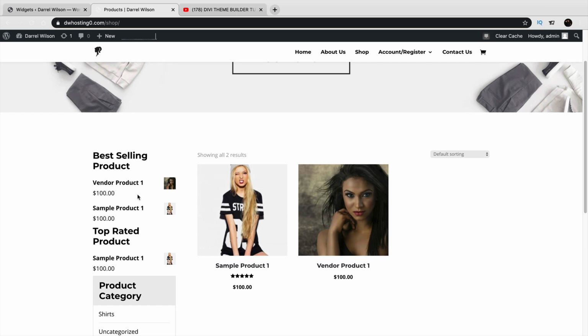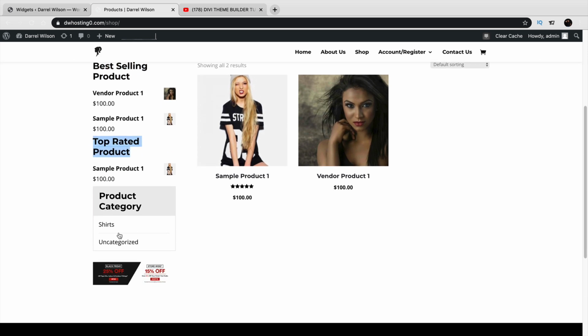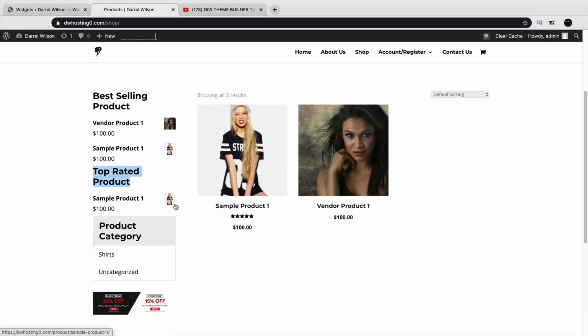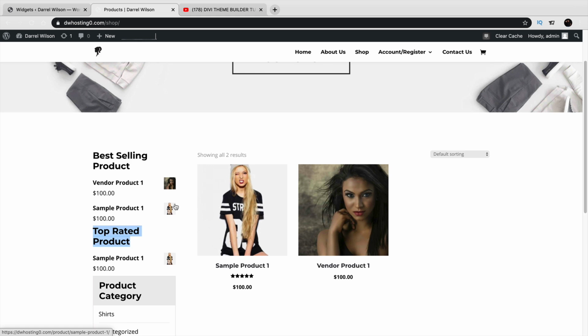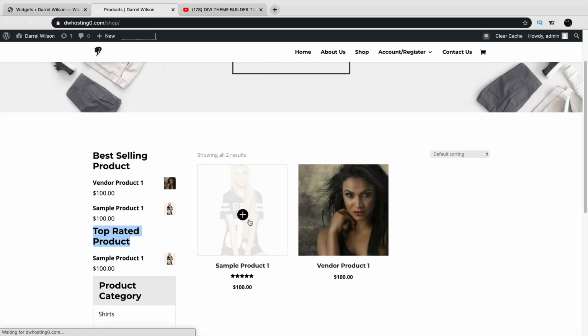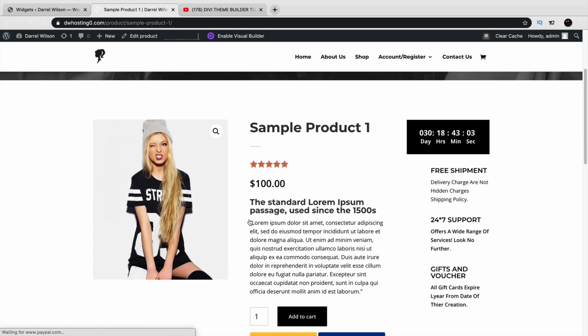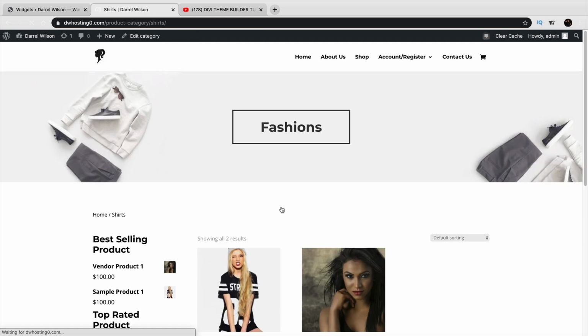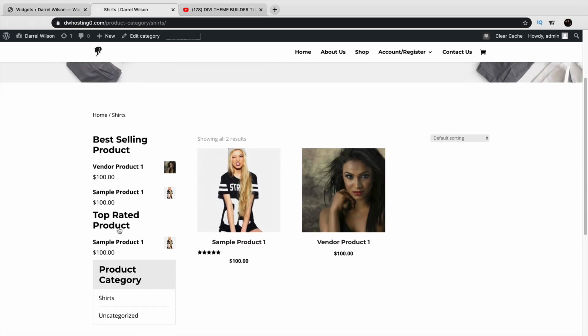So now you can see that we have these widgets right here, best-selling product, top-rated products, product category, etc. Now, there are other widgets that we don't have that I kind of recommend. So for example, there is a widget for featured vendors. I do recommend getting that widget because right now on these product pages, users can't visit the store directly. So if they want to visit the store, there's really no place for them to visit it because users can't see the actual vendor store.